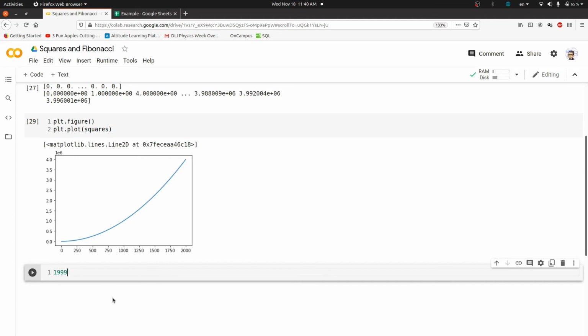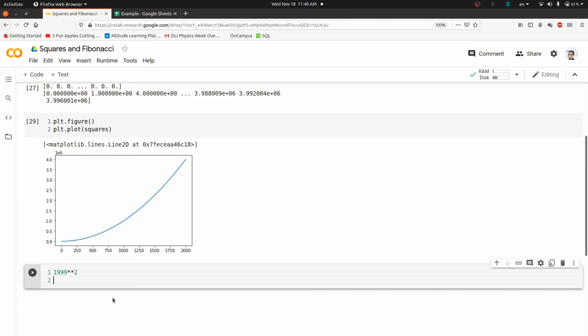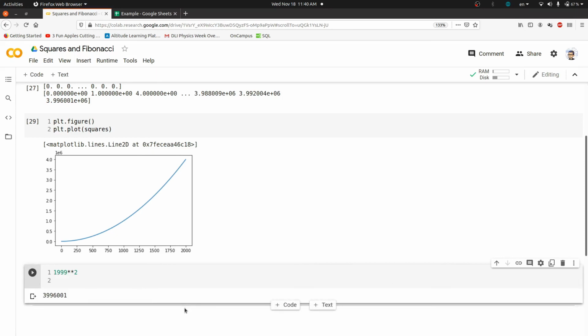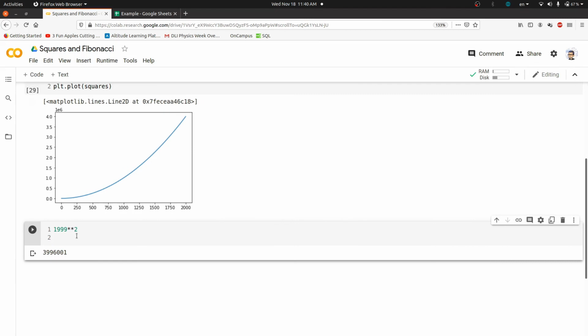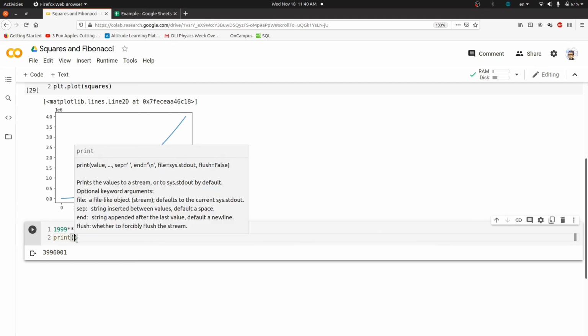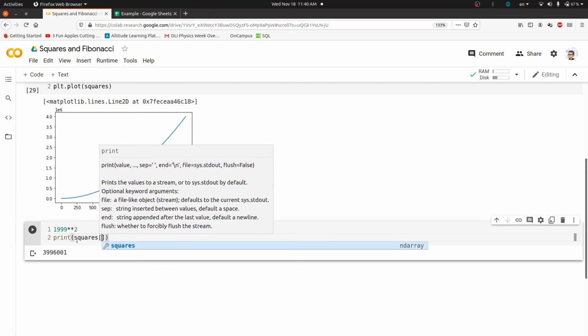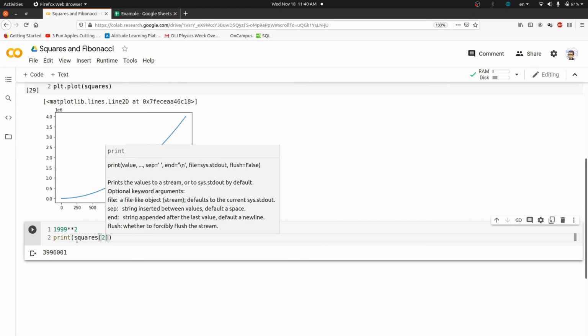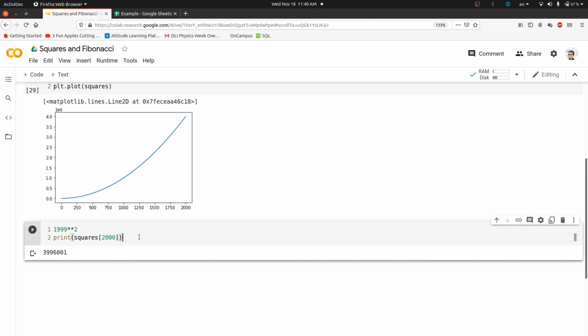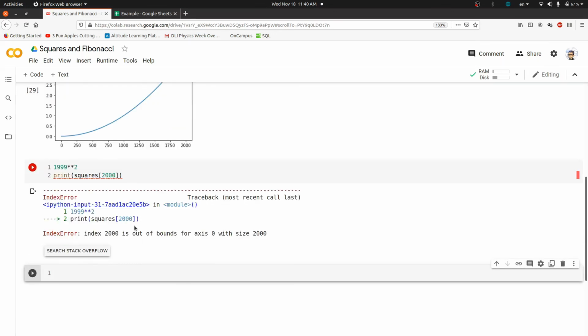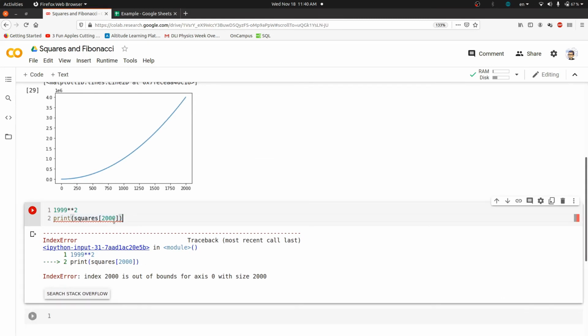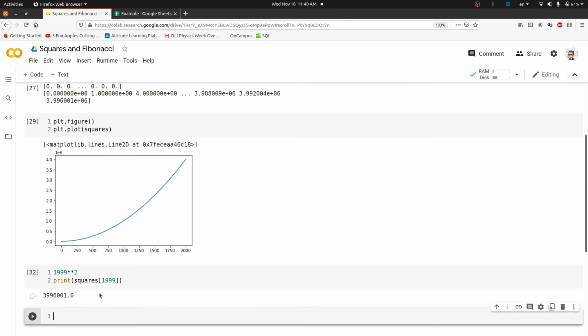We can check that. What's 1999 squared? Remember star star 2. Tells us the answer. Execute that code, and we can see that's almost 4 million. Can we check what the last element of the list is? Let's ask it to print squares of the last element. Which element is that? Element 2000, is it? Let's check. Out of bounds. Remember, the last element is one less than the number of elements. Trying again, and we can see printing squares of the last element, we get the same number.